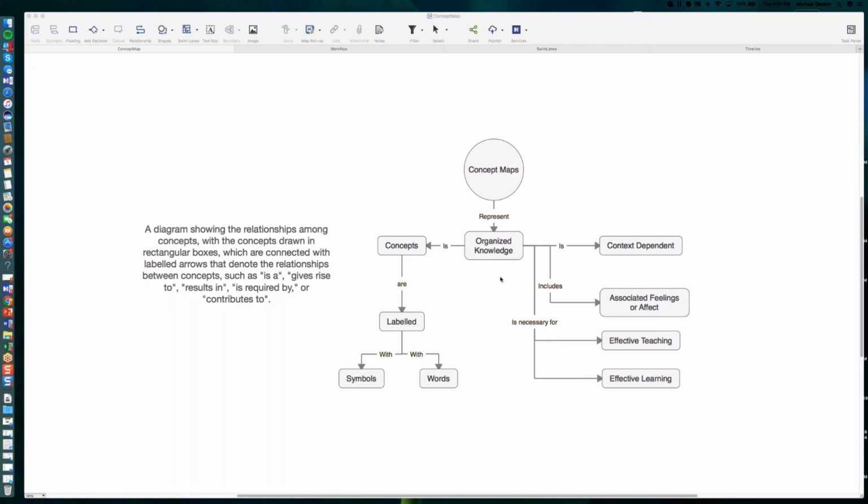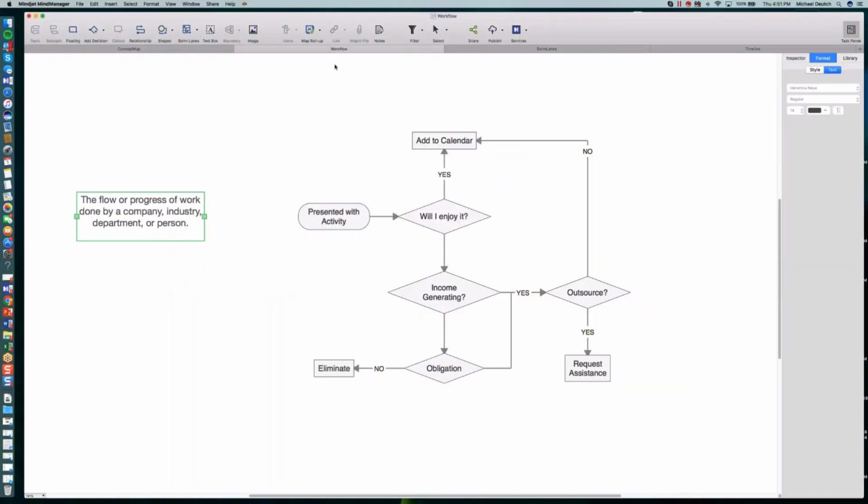Now, this is part of an overall concept map that I recreated from an image inside Wikipedia. It's just to give you the example and flavor of a new type of diagram that's possible to create inside MindManager. Likewise, we can also now create workflows or process flows.